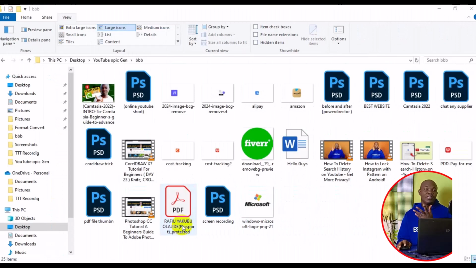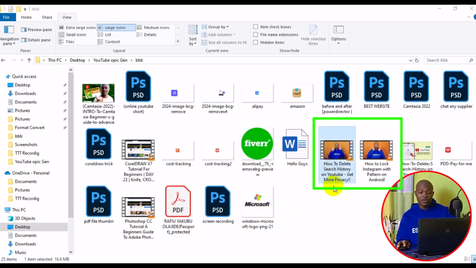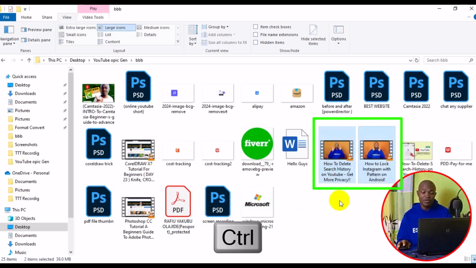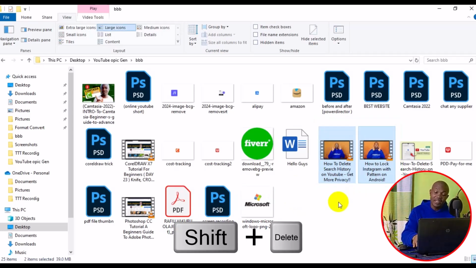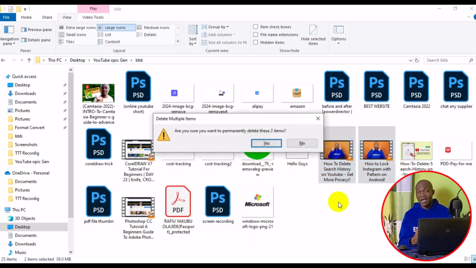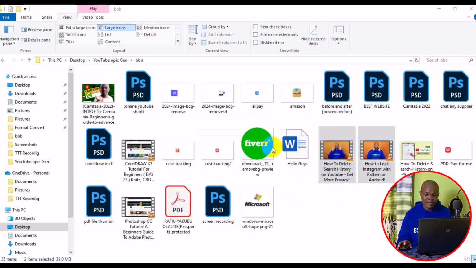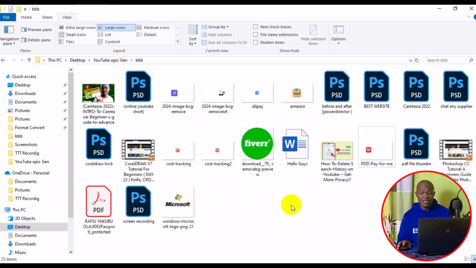All right, so to delete a video, JPEG, file, or document permanently on your Windows PC, it's just a simple step. Let's say we want to delete this video right here. I'm going to press the Ctrl key and select the second video. Then to delete them permanently, I just need to press the Shift key and the Delete key on my keyboard at the same time. This is going to pop up. Next, simply click on Yes right here, and it has been permanently deleted.